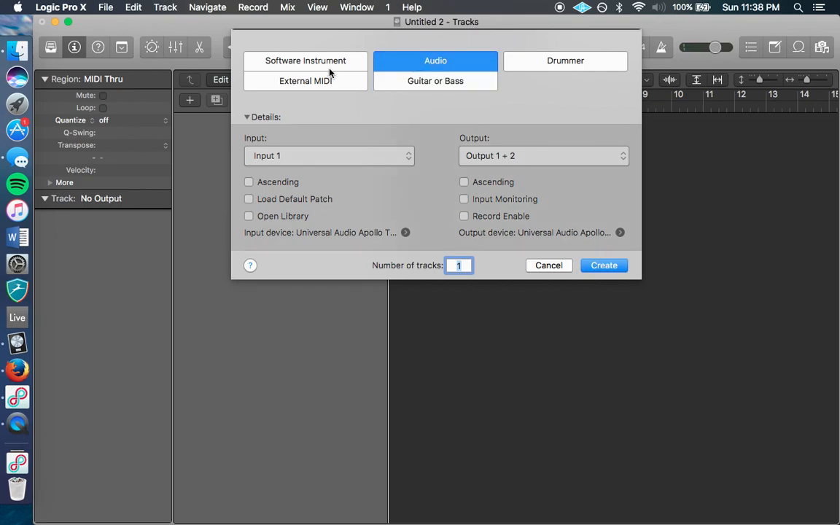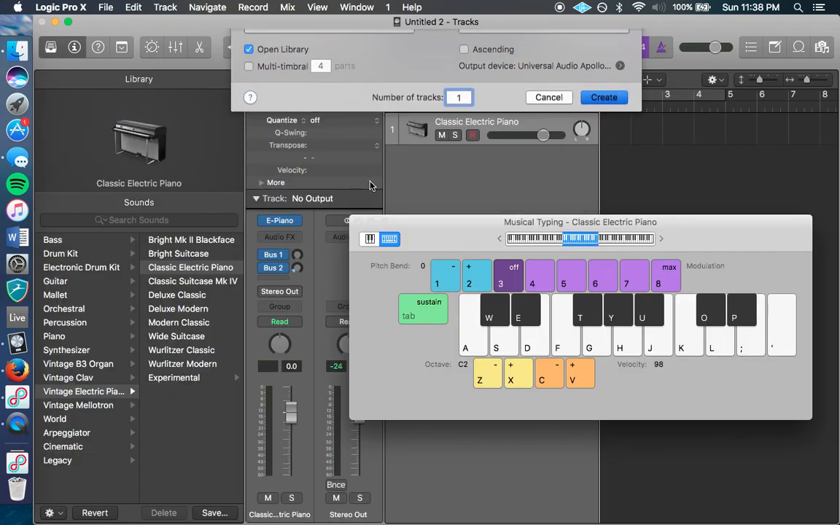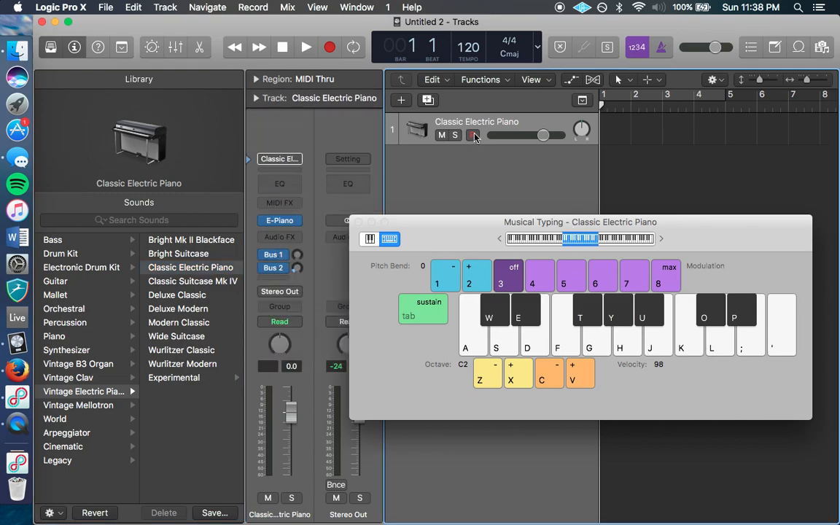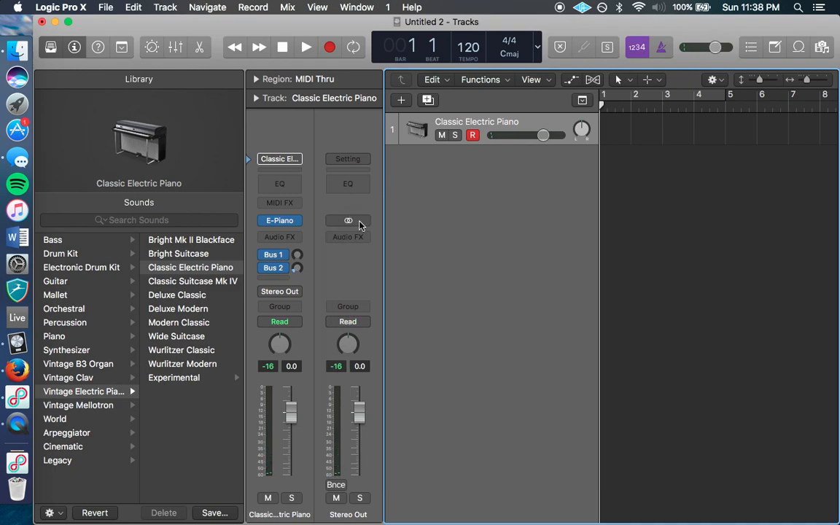So we're going to go into a basic software instrument track. It's going to open to classic electric piano every time you open it. And if you don't have a MIDI keyboard plugged in, it'll open to this musical typing thing. It always does this mute thing with me. I'm not sure why. But I'm just going to explain what these different areas of the window are.